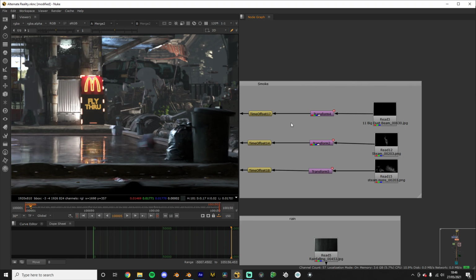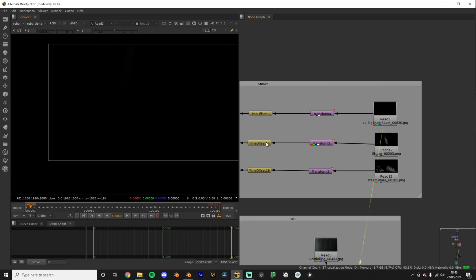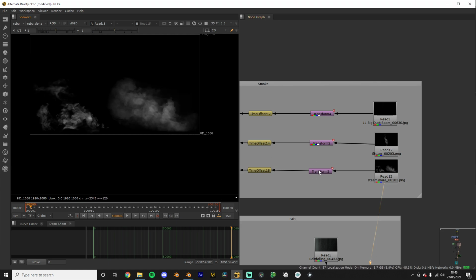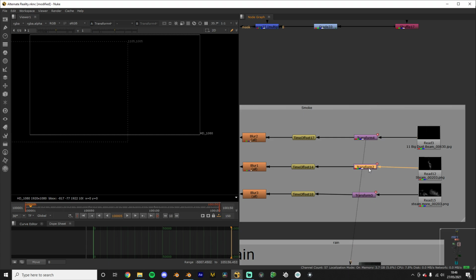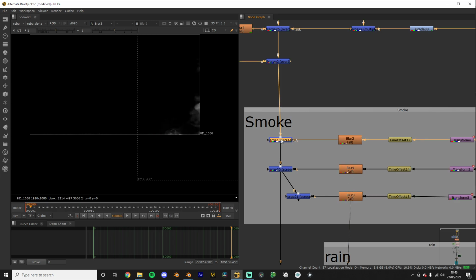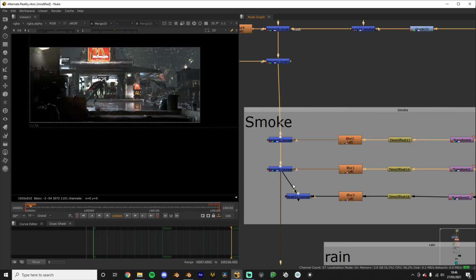So I also had a bunch of smoke effects. Not rendered out, I got them off the interwebs. And I just kind of keyframed them into place, and blurred them a little bit. Just put them in the scene, very subtle.